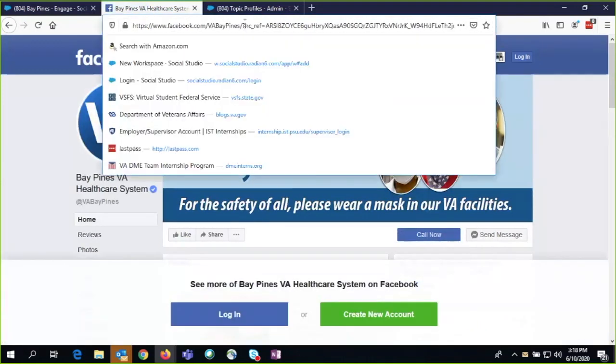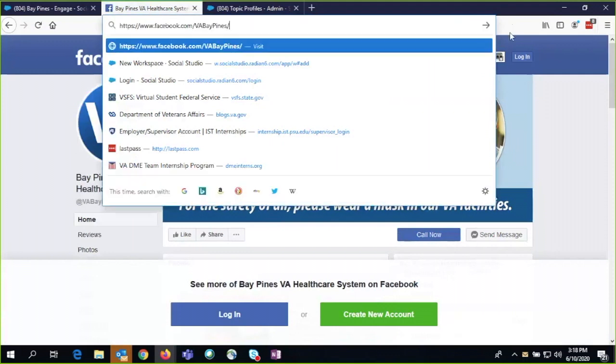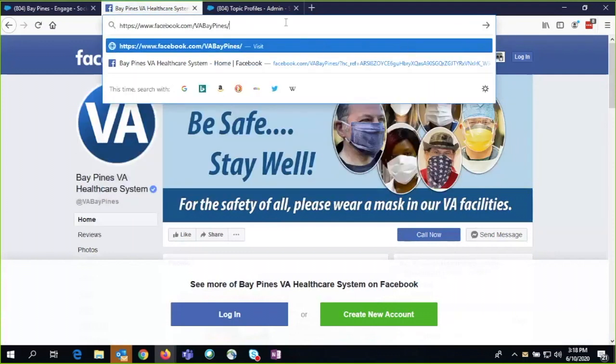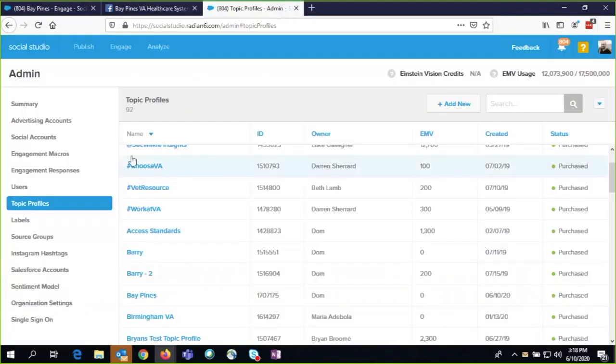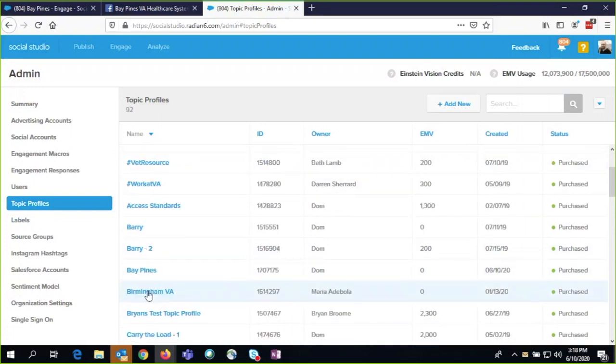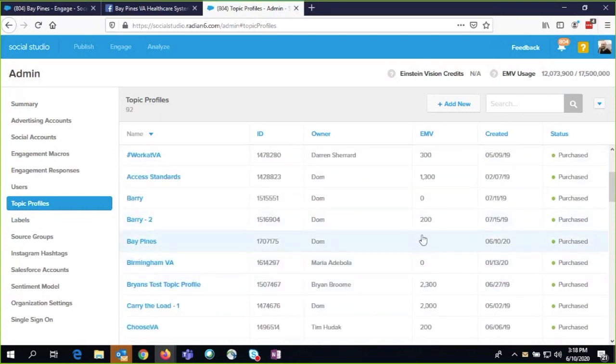One thing that you can do is create a source group. And you don't know what a source group is yet, but I'm about to show you. So I'm going to go back here to where the topic profiles were. And we have Bay Pines, there's your topic profile. And notice it says 0, but it did pull in a couple of posts. So maybe that number might update to, like, 10 or something. I don't know. We'll find out.